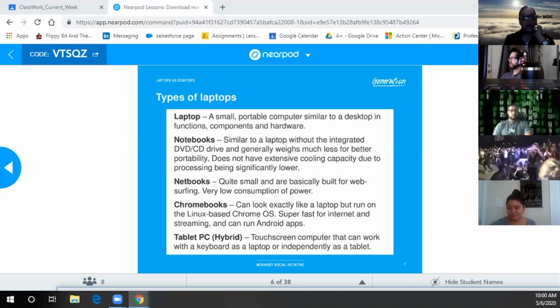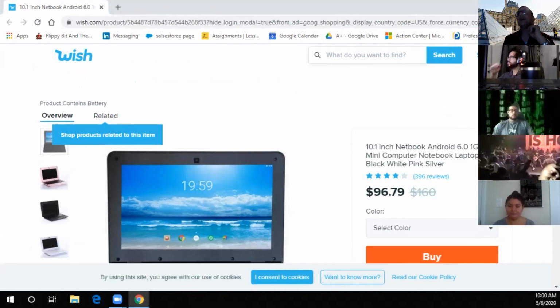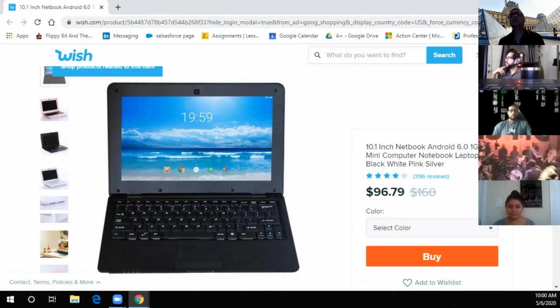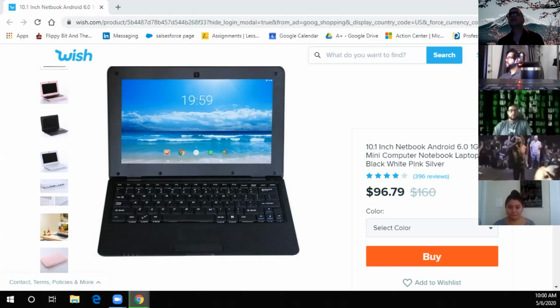Thank you. Here's a close-up picture of a netbook. See how small it is? Can you see my screen? Oh, like a Microsoft Surface, right?